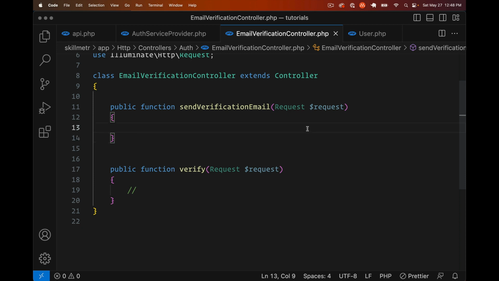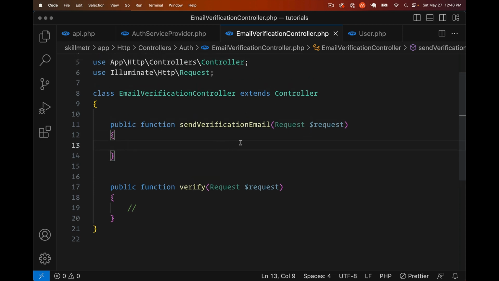All right, the first thing we want to do here is create a link to be able to resend the verification email to the user, especially because we implemented a temporary signed URL, which means that after 60 minutes, that URL becomes invalid. So we want users to be able to generate a new link if they did not click on it within 60 seconds.